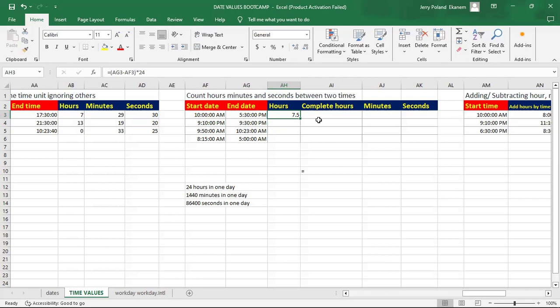Now, I don't want it to be just 7.5 hours. I want it to be a whole number, so that's why we're moving to the complete hours here. We are going to be using a function called the int function. But before I even explain that, why did I multiply this by 24? Because 24 hours make one day. So looking at this, it is between 10 a.m. and 5:30 p.m. So I simplify the difference between both and multiply by 24. So it gives me 7.5 hours.